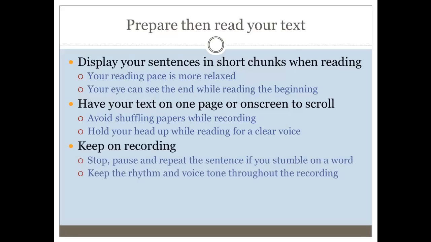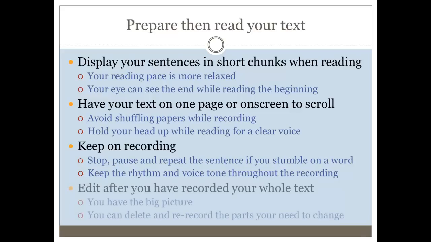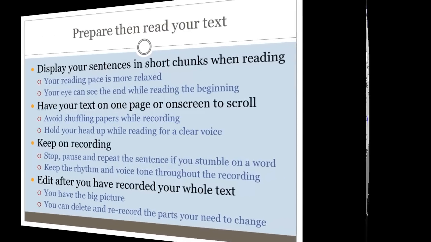Keep on recording. You can stop, pause and repeat the sentence if you stumble on a word. Keep the rhythm and voice tone through the recording. Edit after you have recorded your whole text. That way, you have the big picture and you can delete and re-record the parts you need to change.